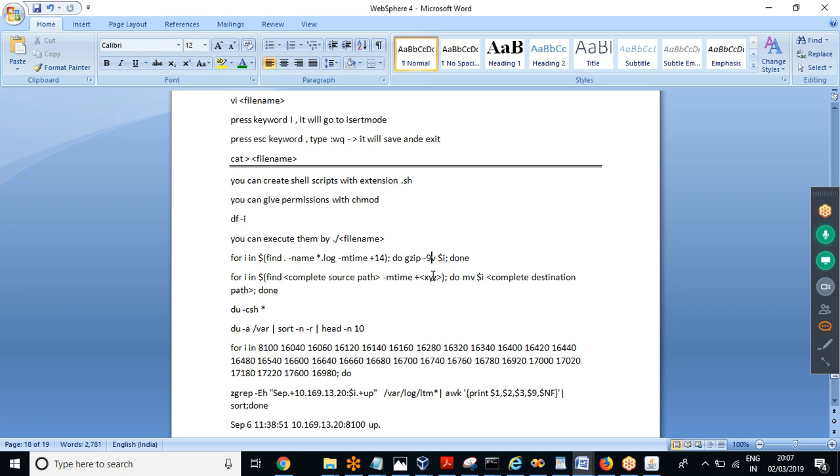And now, I believe this is verbose. Dollar I, what is this dollar I? Dollar is nothing. See, now you are getting some value here. I told for I in, so for this every output it will treat as a variable I, and I kept dollar I here. So this value would come here, and then it will do the zip.